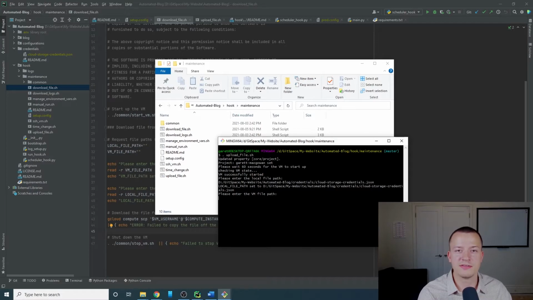And then we're going to have to enter the virtual machine file path, and we can do /home/ your username, whatever that is. In this case, it's going to be Blogger, and then the repository name, automated blog, and then credentials/cloud storage credentials.json. And that's uploading. Once this is done uploading, the VM will once again shut down.